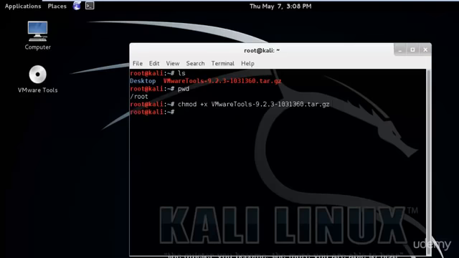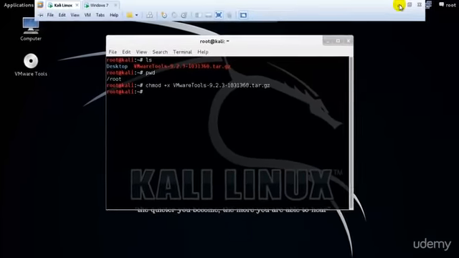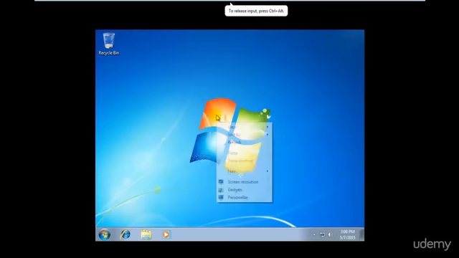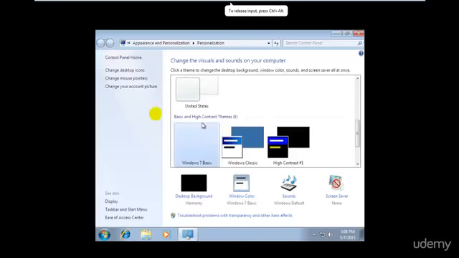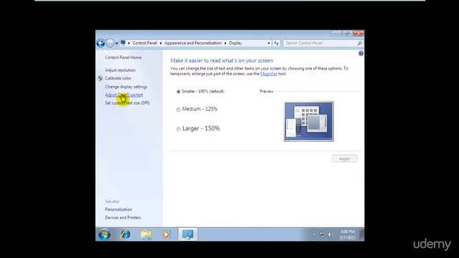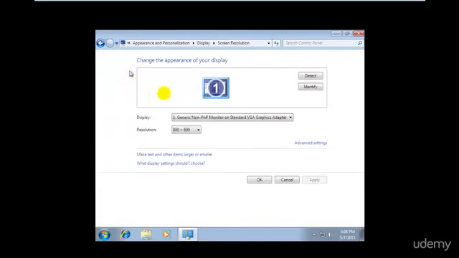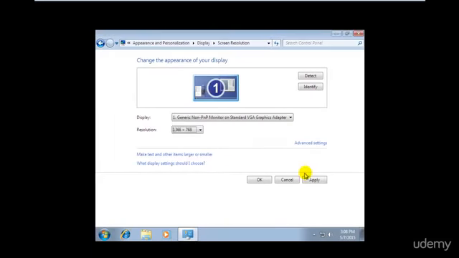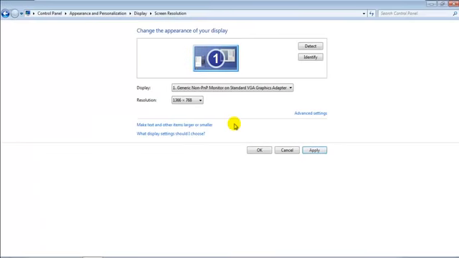Perfect. And yeah, I think my Windows 7 has started. So before that, let me just go ahead and change its resolution. Okay, perfect.